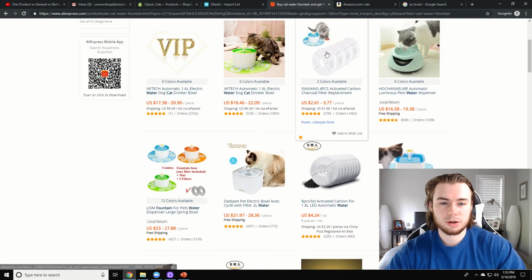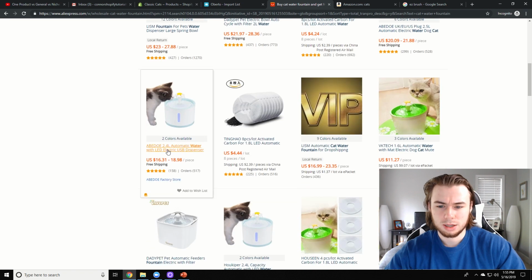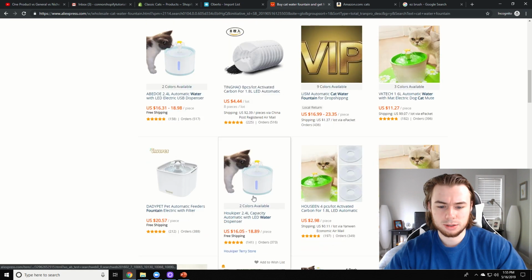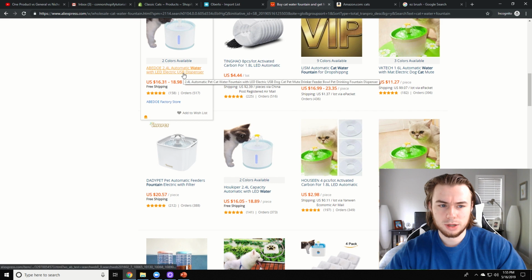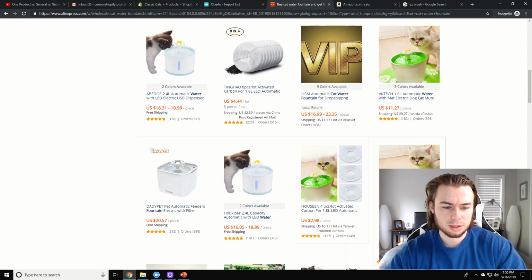Looks like this might not be our actual product. This one looks like the product. 528 orders on that. This one looks very similar as well, and so does this one. So we'll go ahead and, oh, this green one looks really, really good too. I kind of like the green design here. So $8. This says for small dogs, cat electric mute feeder, 1.6 liter. So 396 orders.